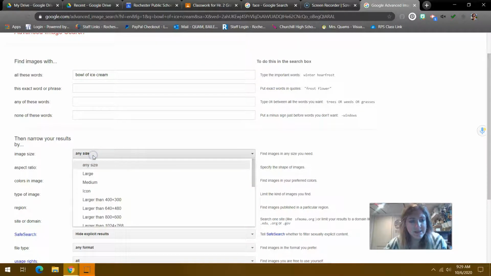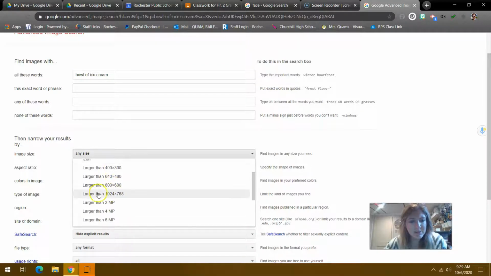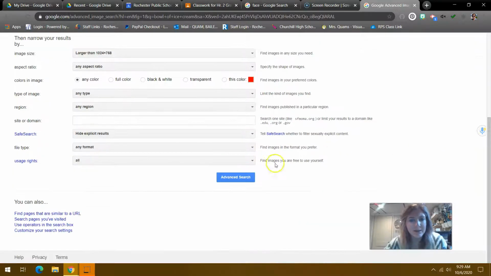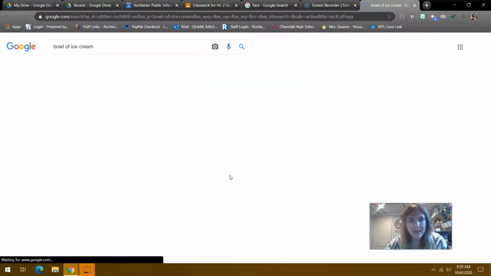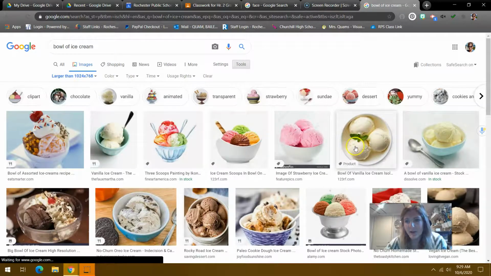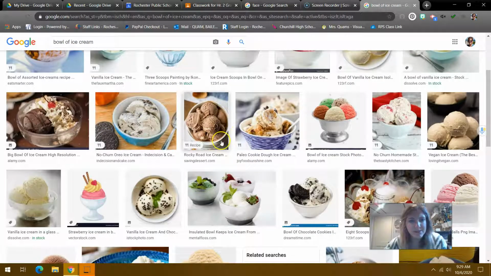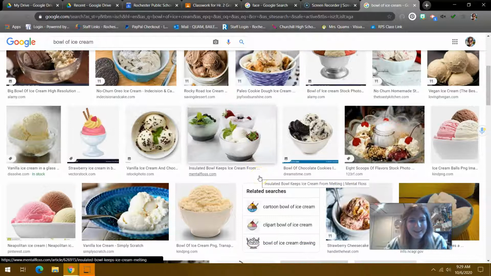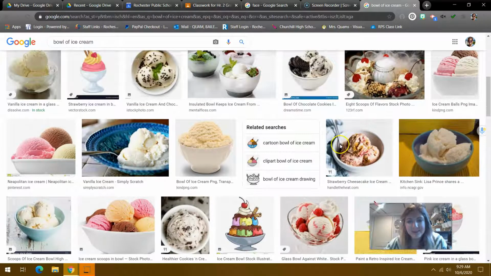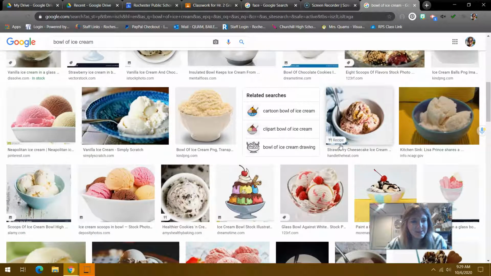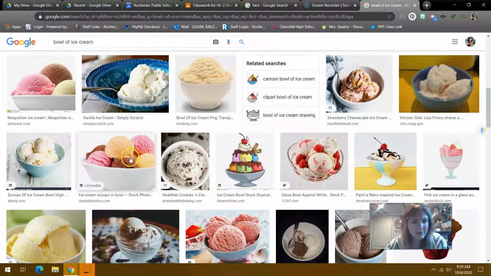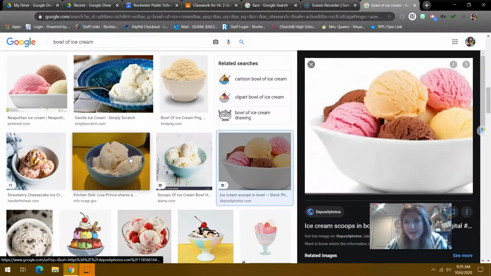I'm going to click on Size, and I'm going to select the one that says larger than 1024 by 768. You could even do 800 by 600, but I wouldn't recommend going smaller than that, just to maintain the quality of the image. And we're going to click on search here, and now all of these images will work for that size. So I'm going to keep it fairly simple. I think I'll go with something like this.